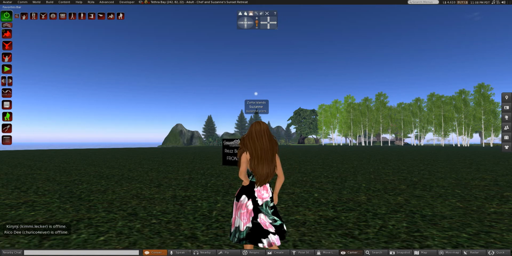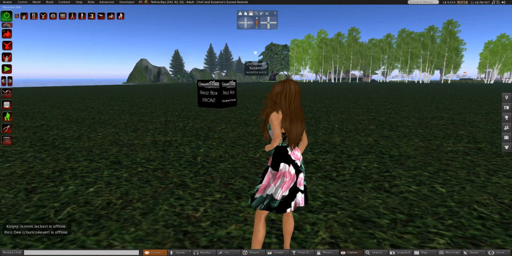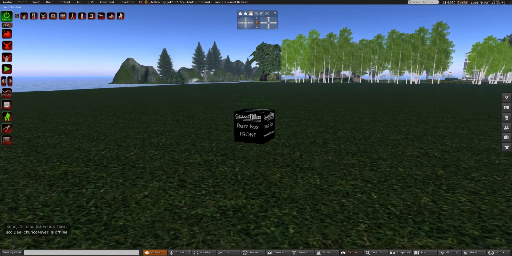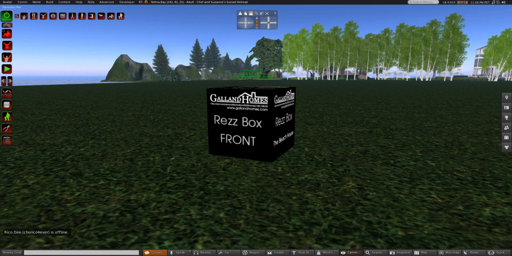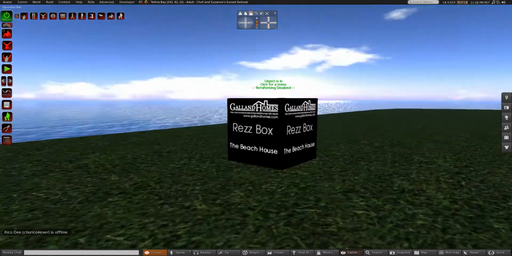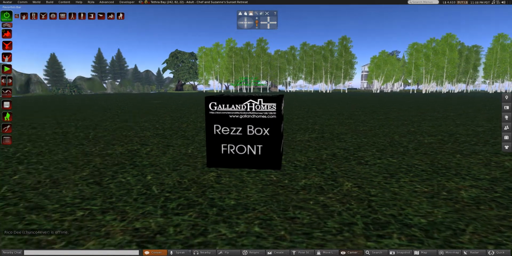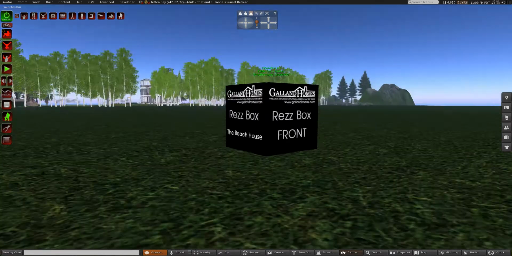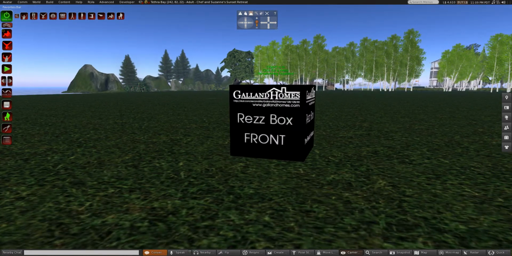So here I've dragged out a res box from Gallon Homes onto my parcel here, and you can see that this particular one is a little different than some of the res boxes you're used to seeing. You can see the yellow box with the little thing sticking out of it. The nice thing about it is this tells you where the front is.